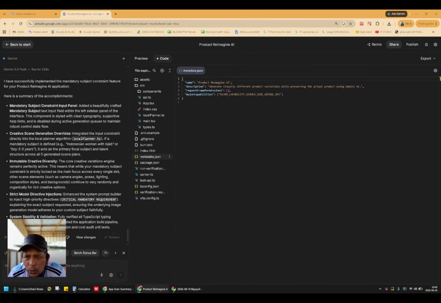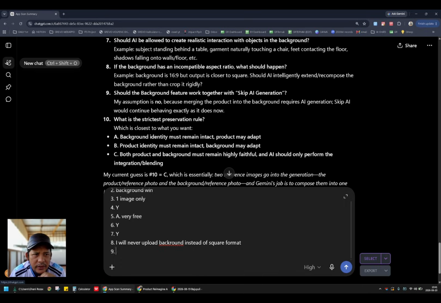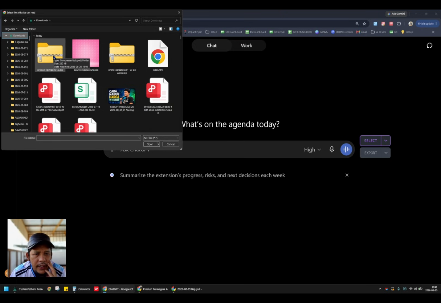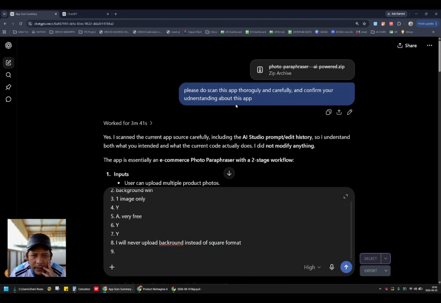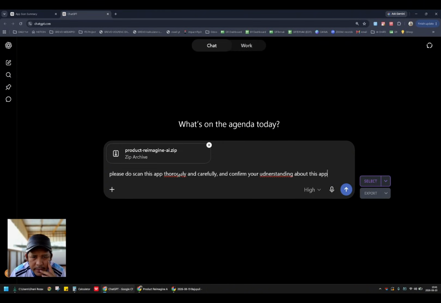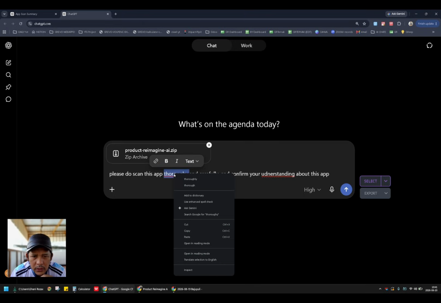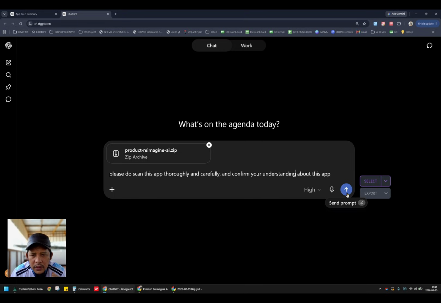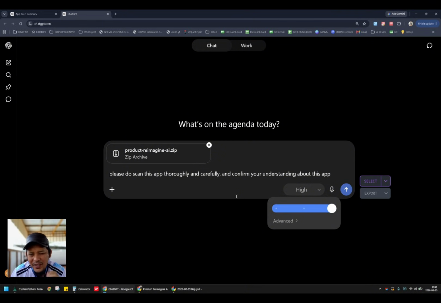So I will download the code, export it as a zip, and then I will have to make a new ChatGPT. I will upload the zip of Product Reimagine AI. Never mind, I have to make it again, and then I'll send the same prompt like earlier, roughly. Okay, one more tip for you: typos on AI are really acceptable, so you don't need to worry about your typing skills. So send the prompt. Oh, one more thing. For this kind of development, which needs to be very detailed, I suggest you use the high level of ChatGPT.